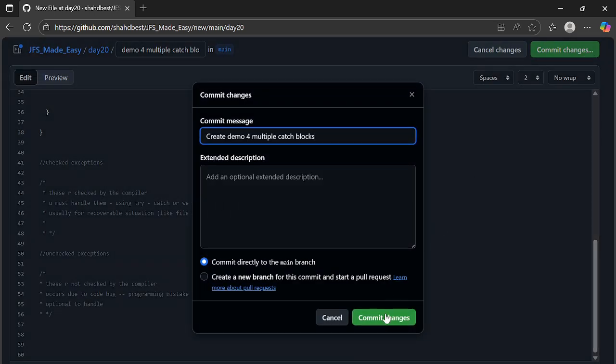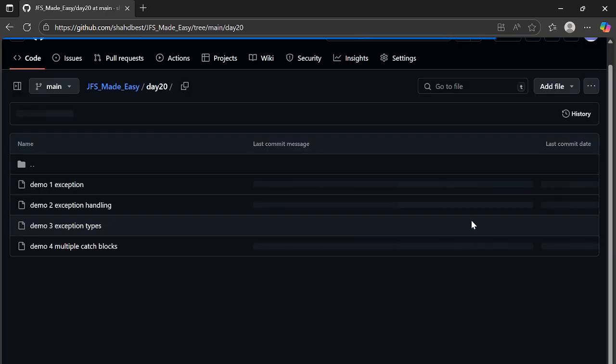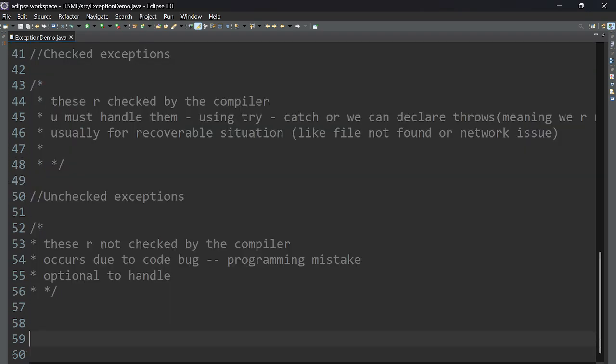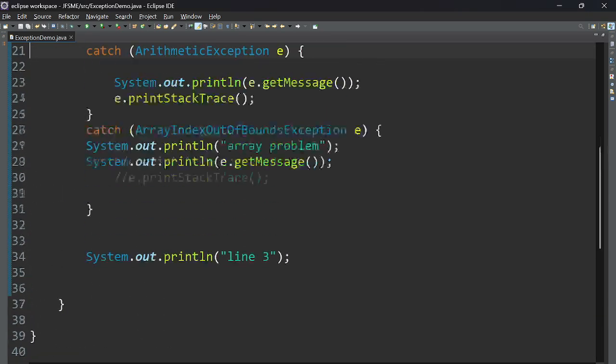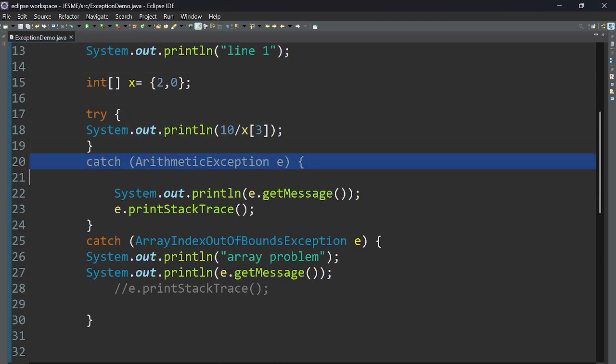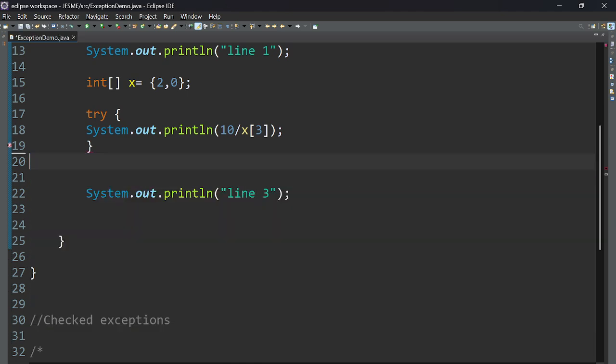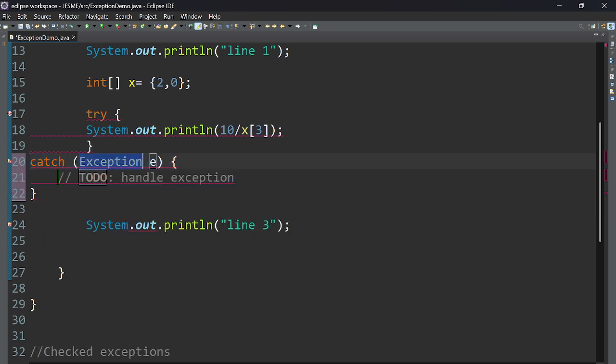So generally what people do is, instead of writing specific catch blocks, they write a common catch block like this. Instead of writing these two catch blocks, they directly write a catch block with an exception, and then they do something like e.printStackTrace directly. For demonstrating things it is good, but in real time it's not good. So now it can handle both types of exceptions.